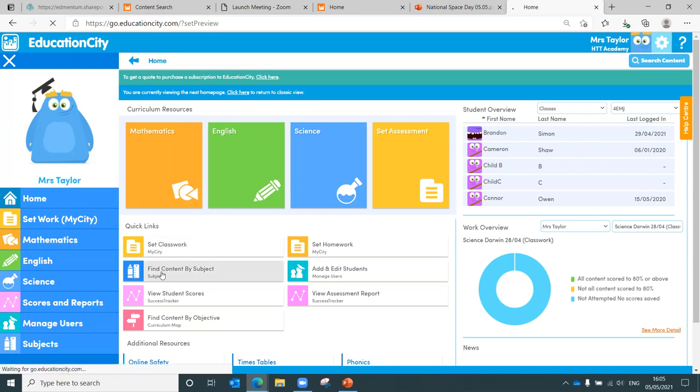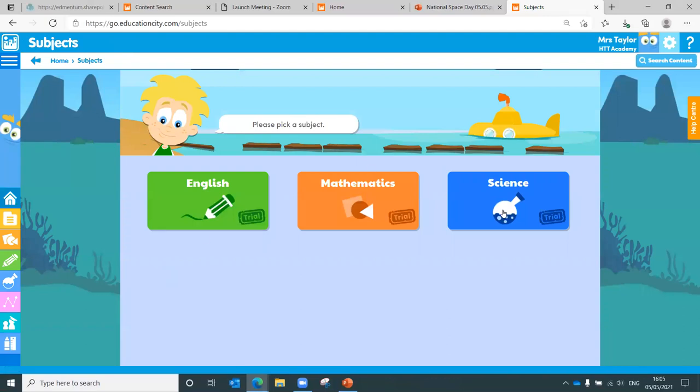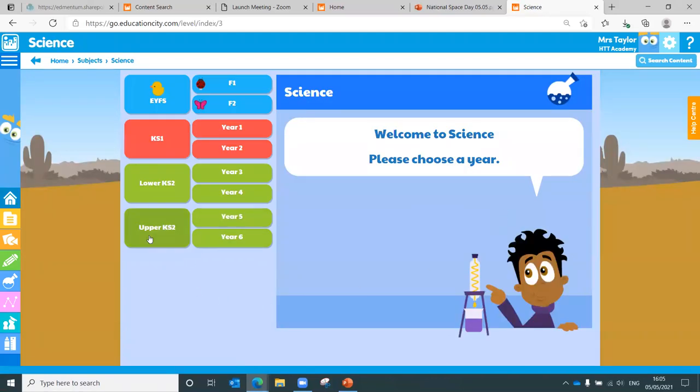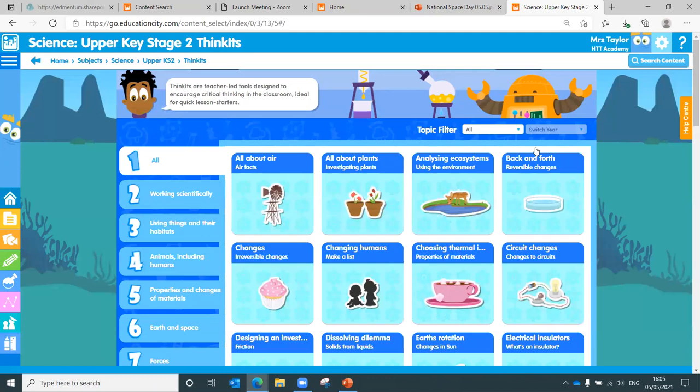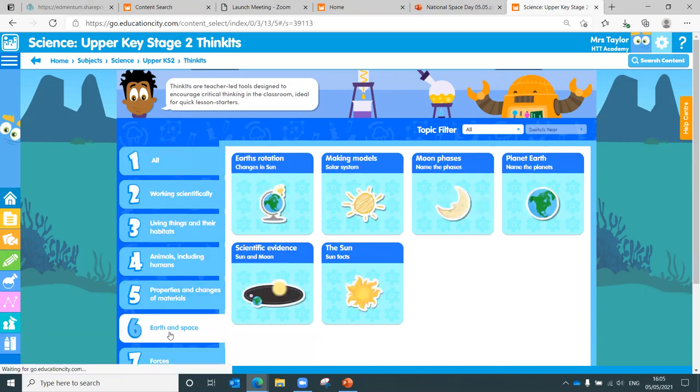Here we are heading into subjects, and obviously science is the first port of call, in Upper Key Stage 2. If you've been to webinars previously, or attended any of my training sessions or the CPD webinars that we offer, you'll notice I love a Think It. They are so good for getting the brain warmed up and getting children excited about a subject area. Also really good for investigation and inquiry within science. You can see we've got the unit down here, Earth and Space, and the Think Its that are available.